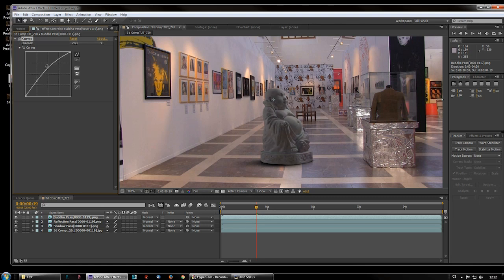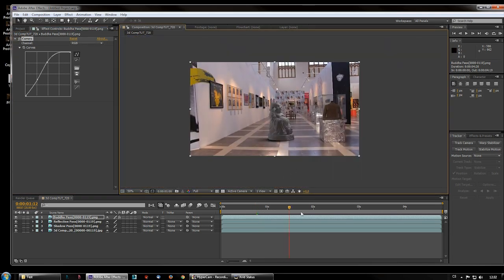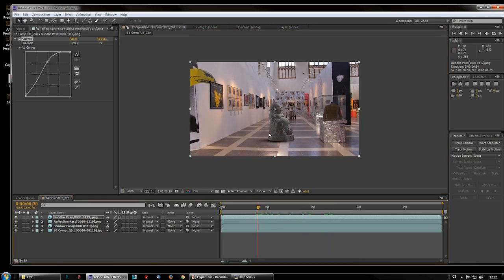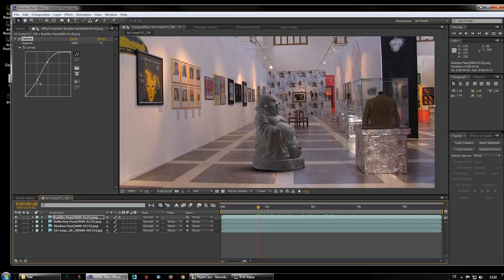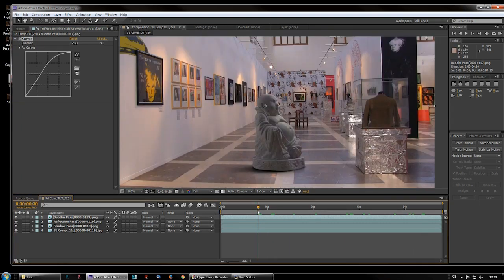Maybe add a little bit of contrast, and a little like this. Maybe the shadows are still a little thick. Maybe crush it a little bit, decrease contrast. So something like this. Okay, so I'm pretty happy with this. It's looking kind of cool.